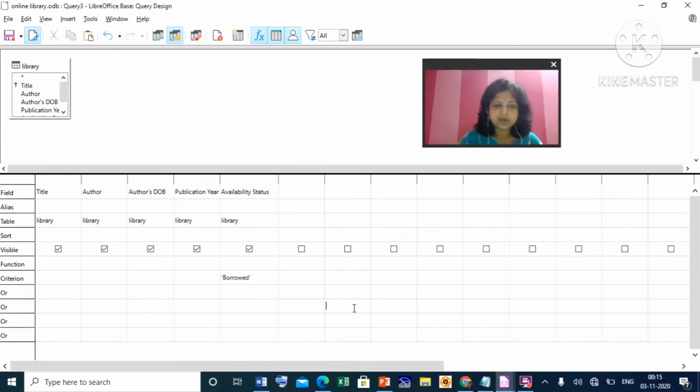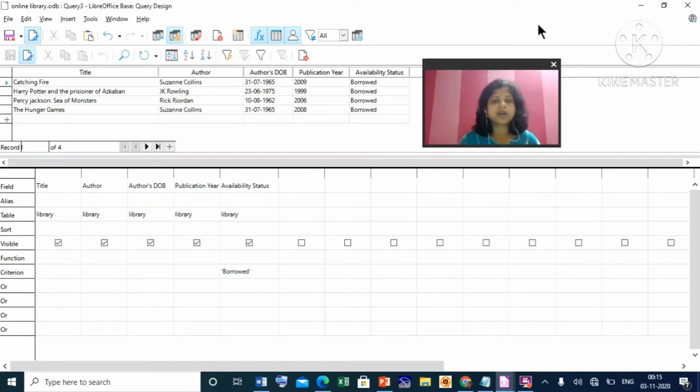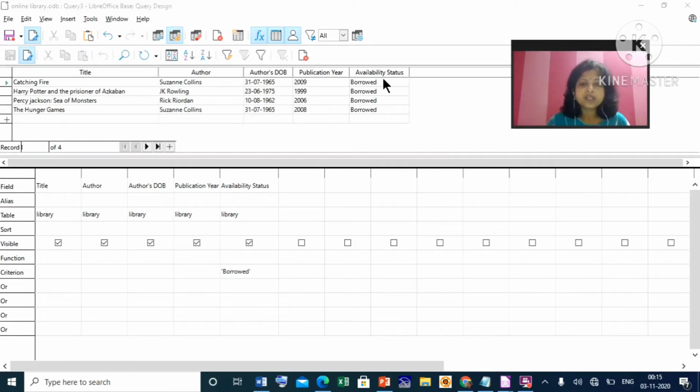It is character type data, so as you click outside, it will be in quotes. And if it is numeric data, then you can use the symbols equal to, less than, greater than, whatever. Then run the query. You can use F5, or click on the run query button. You see, now it shows only those books whose availability status is borrowed, because I have given that condition here.